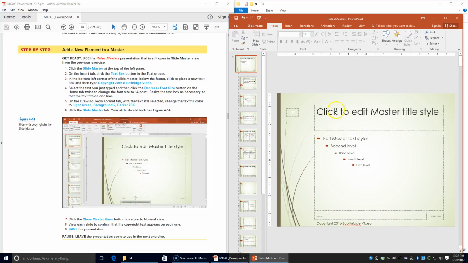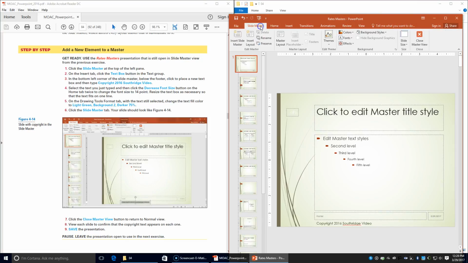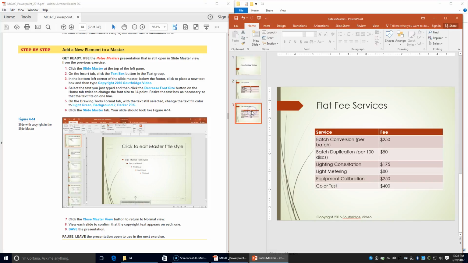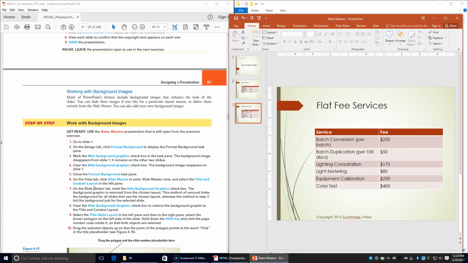It says to click the Close Master Slide. So you have to go back to the slide button right here. And we're going to click the Close Master Slide View button to return to normal view. And we're going to view each slide to confirm that the copyright text appears on each one, which ours does. And we're going to save our presentation. Pause and leave the presentation open to use in the next exercise.